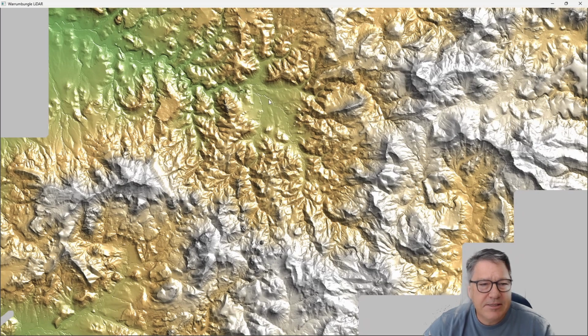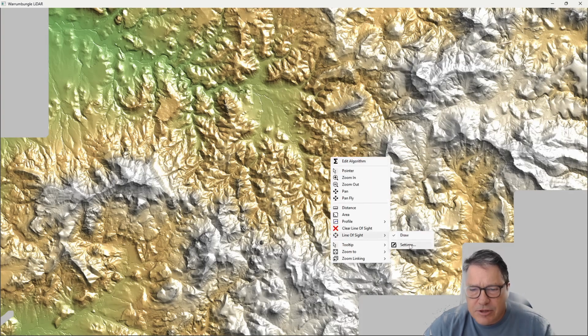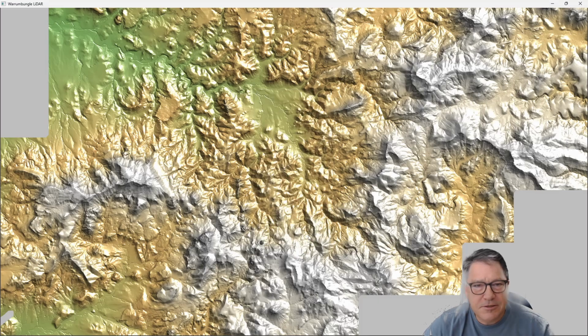So let's see what we can see from the campground. So I'll turn on my line of sight, just go to my settings. My observer height is 1.8 meters, seems fair because I'm out bushwalking. Actually, I'm not quite that tall. And everything else is okay. I need to put this over on the left and make it a bit higher so that you guys can see it. So just drawing a line of sight profile from here.